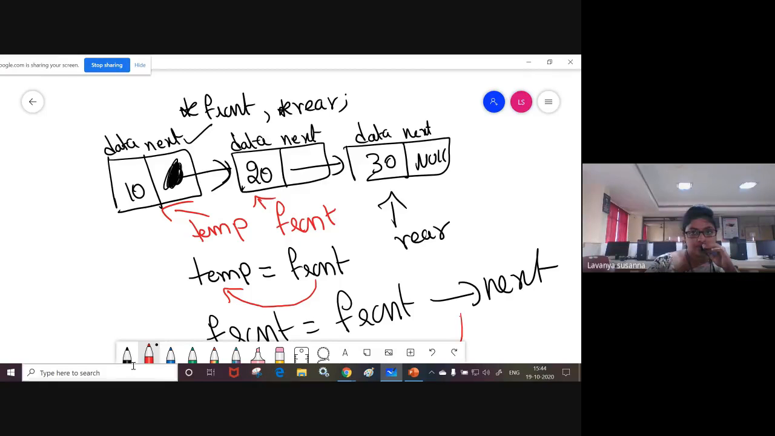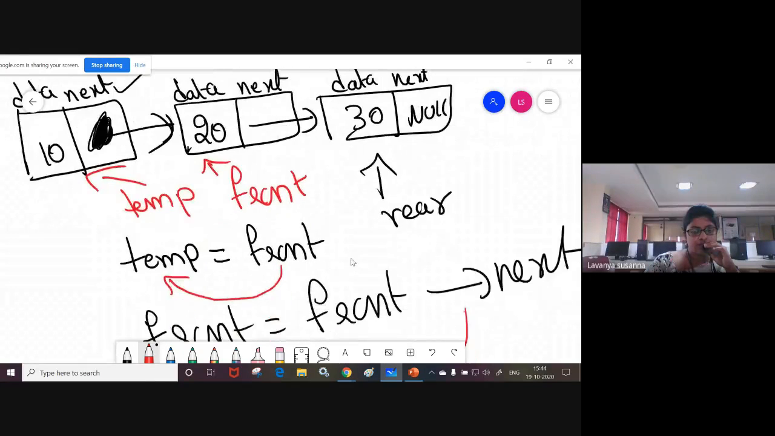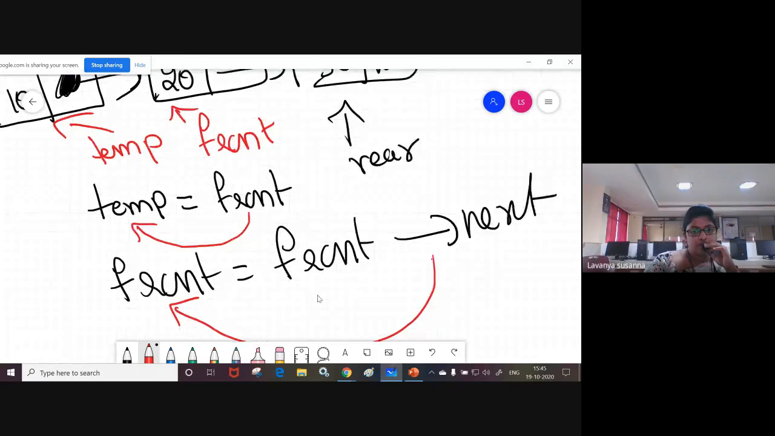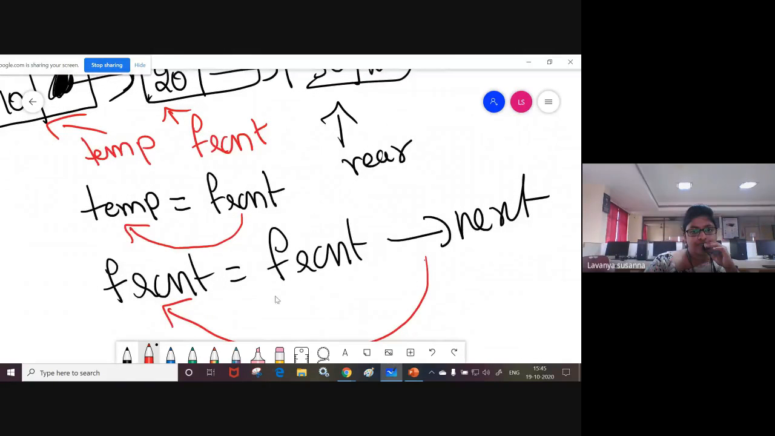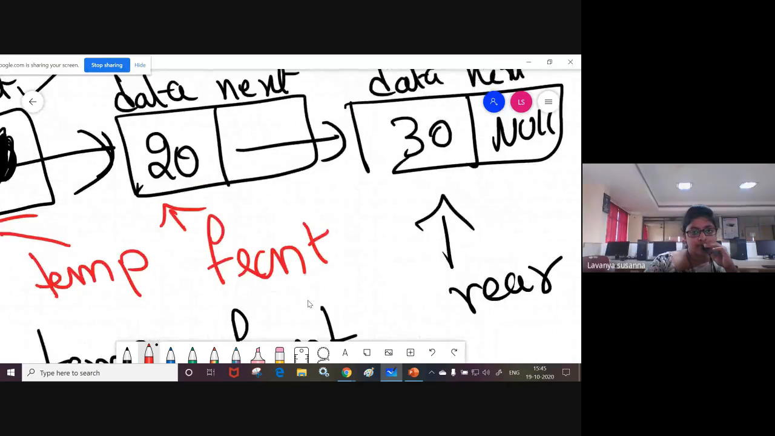I hope you understood, students. Once again, see. What is the first step? Temp equal to front. Temp points to front node. Next, what you need to do? You need to make front point to the next node. So you need to make it like this: front equal to front of next. Front of next means next node address. The 20 node address you are assigning to front. Now front points to node 20.